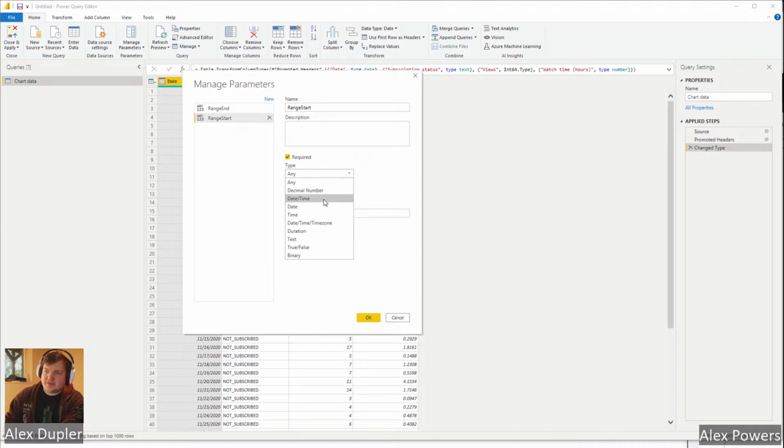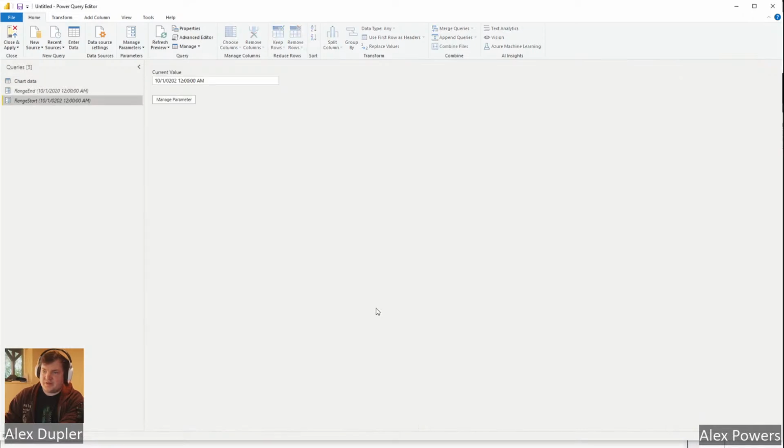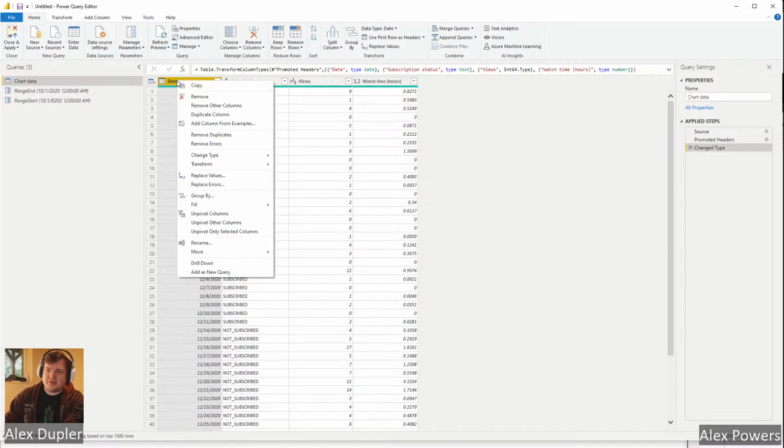And then the type is date time. There's no date type in a parameter. And so we can go ahead. Oh, and then we need to give these a value. So we're going to say 12/1/2020. Actually, let's do 10/1. Be better for this example. 10/1/2020. Okay.